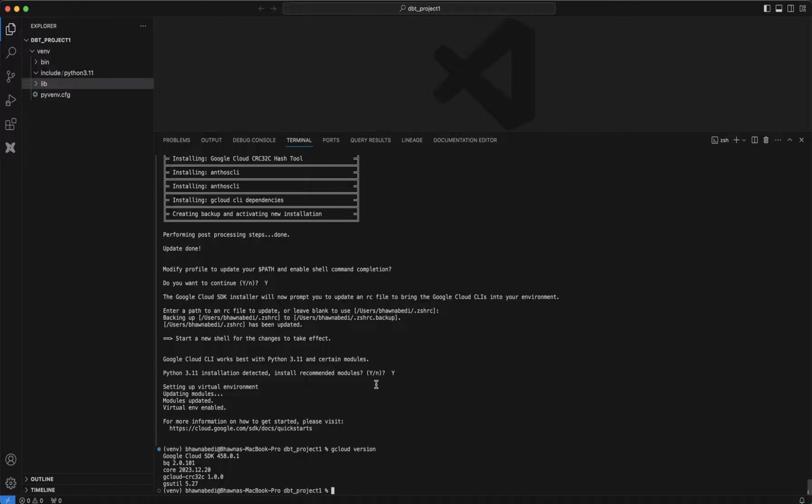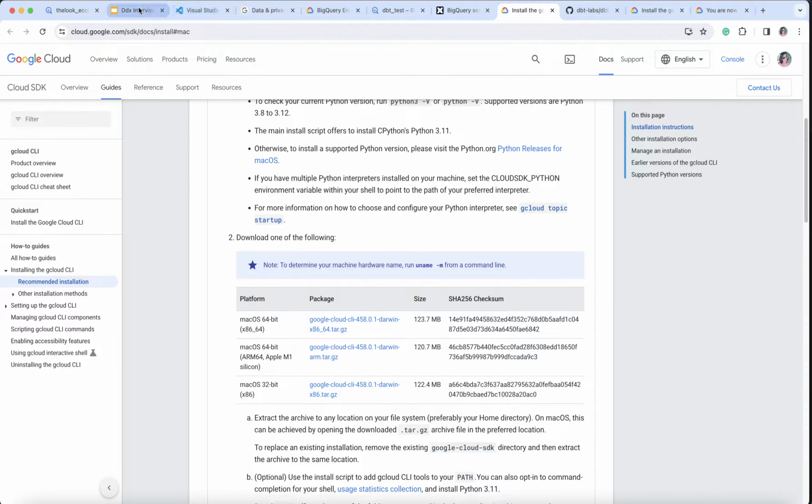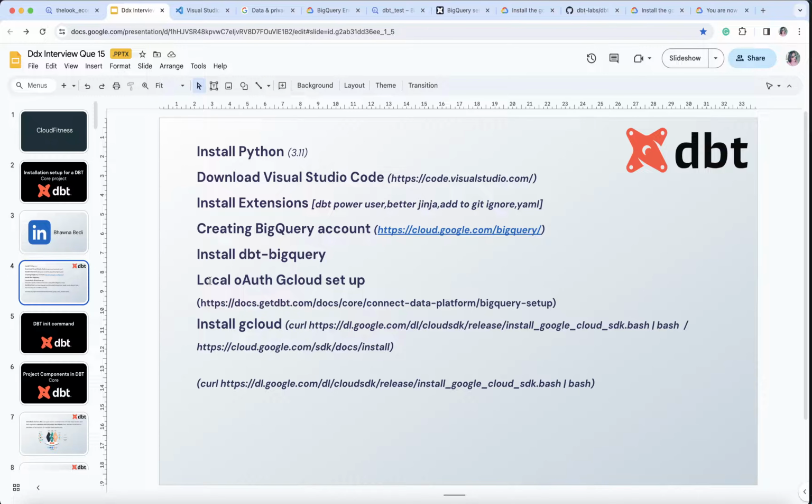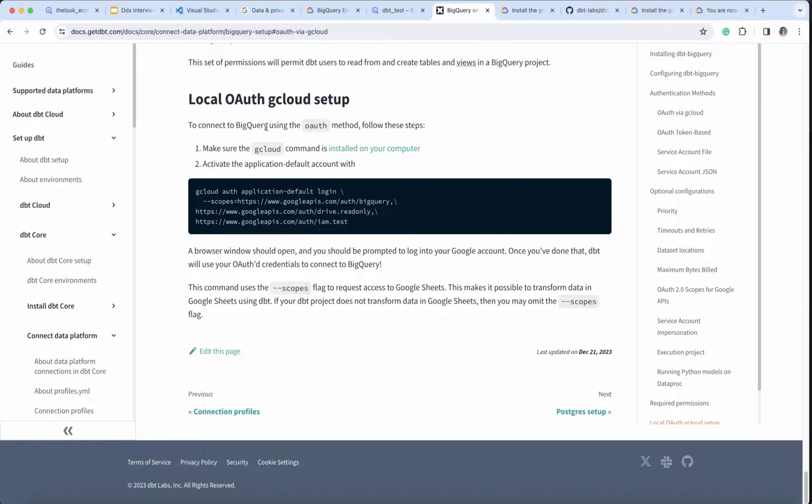Now after this, if I go back, we have installed Google Cloud CLI as well, as mentioned over here. So we have done step 1. Now step 2 is to activate the authentication. Finally, we have to authenticate. So let me simply copy this. It is saying gcloud auth, and then it is using Google APIs for authentication for BigQuery.